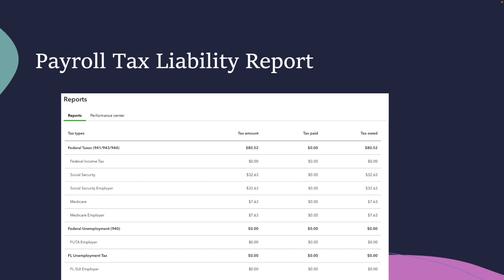And finally, Florida unemployment tax. Once again, we didn't hit that limit in this payroll, so that's why there's nothing here. If not, there should have been a liability here, and that liability is for the employer, not for the employee. So this is an employer tax liability.